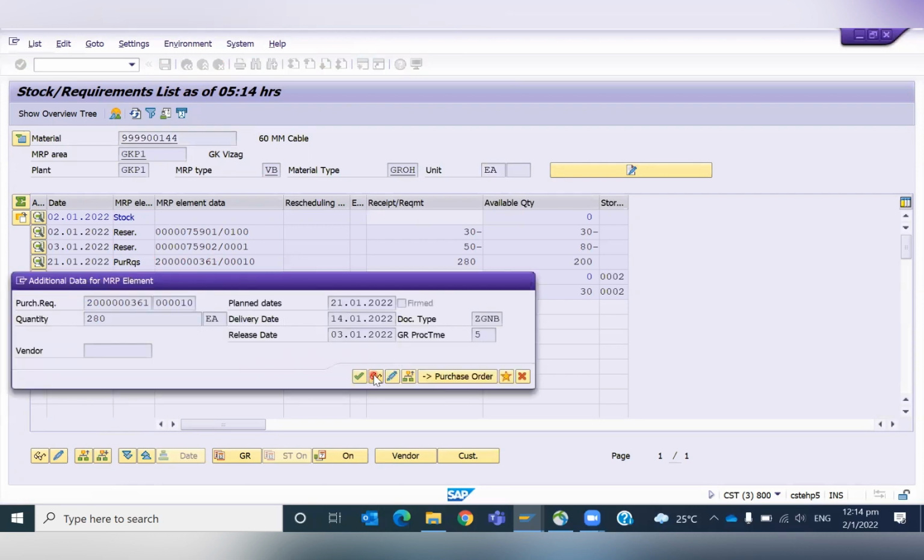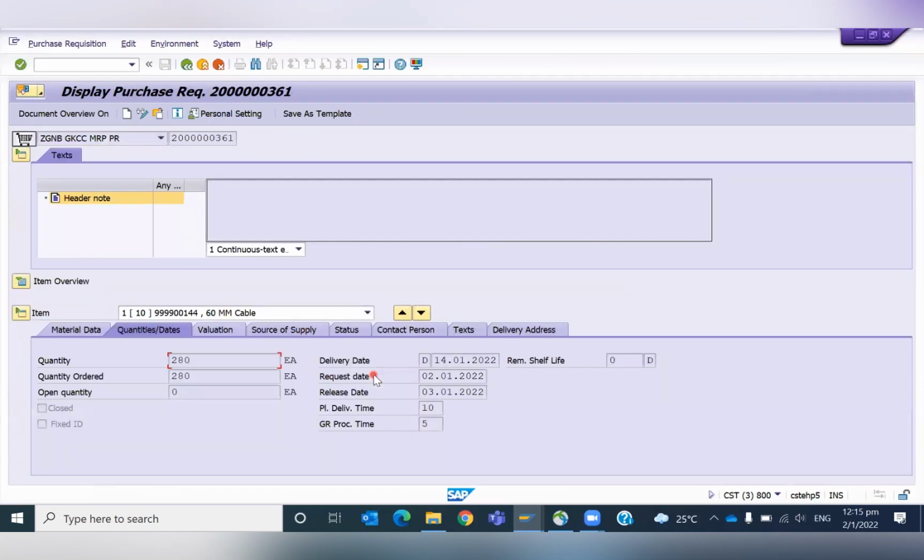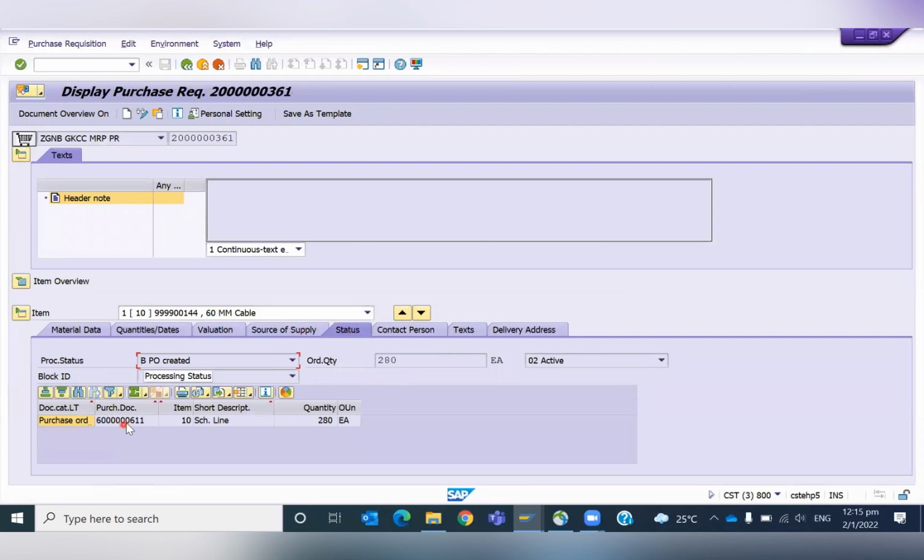Now the purchase requisition is already converted to purchase order. How can you see? You can go to the display purchase requisition and go to the status tab at item level. The system will show you the purchase order. If the purchase requisition is already converted to purchase order, what will be the difference if you create a new reservation and run MRP again? Okay, so now the purchase requisition is converted to purchase order. See, this is the purchase order for 280 quantity.